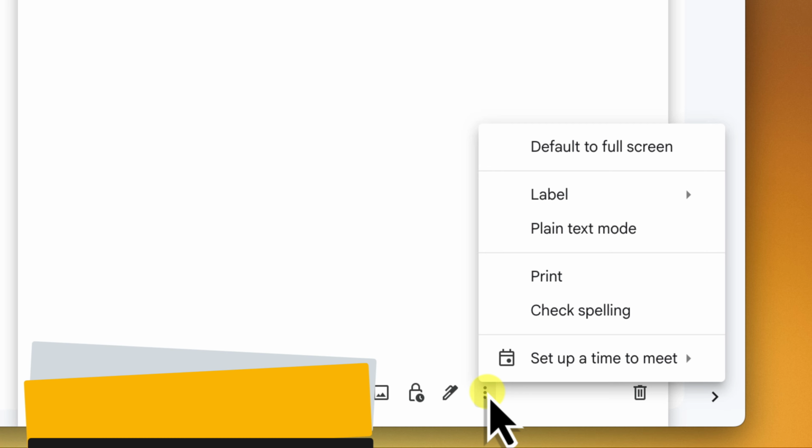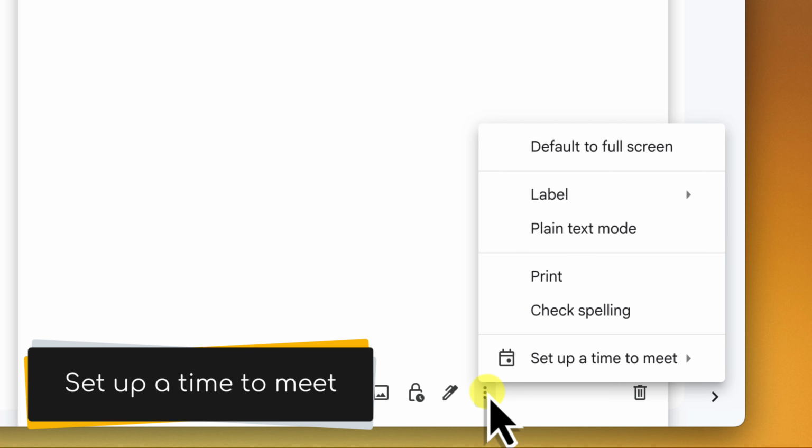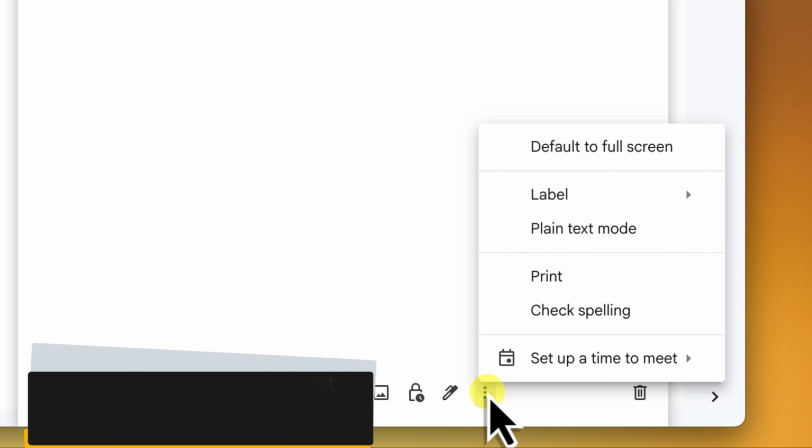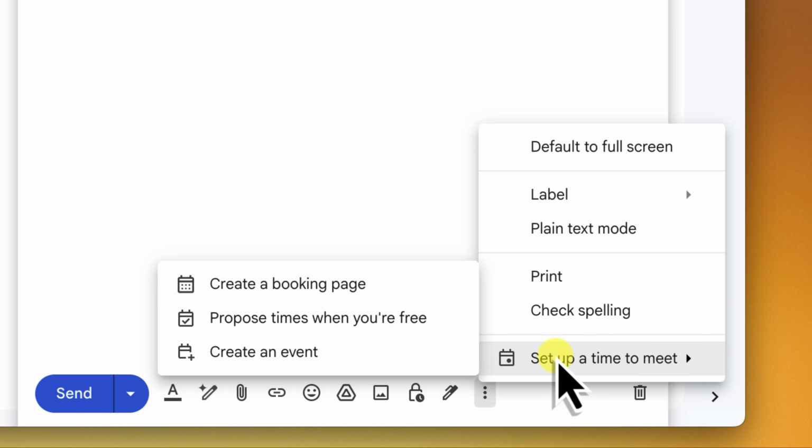Now, direct your attention down to the bottom toolbar of this Compose window. This is the area where you have your send button, formatting options like bold and italics, and the paperclip for adding attachments. What we're looking for is a small calendar icon that is located in this ellipsis menu here. See it there? It's the one we're going to focus on in this video. Go ahead and hover your mouse over it.